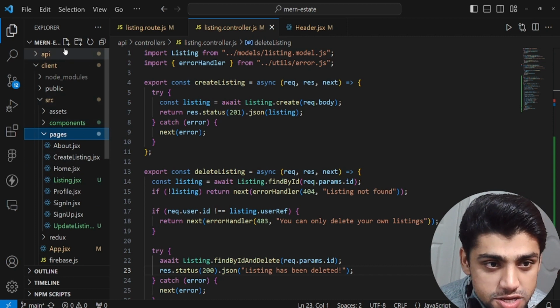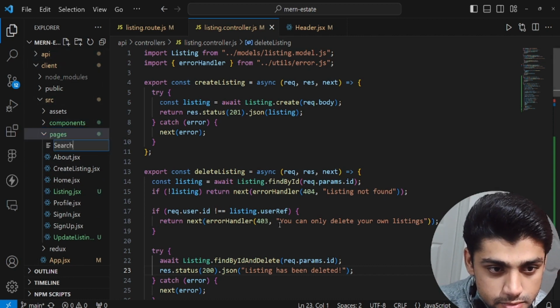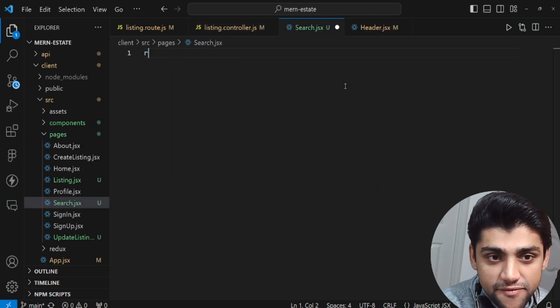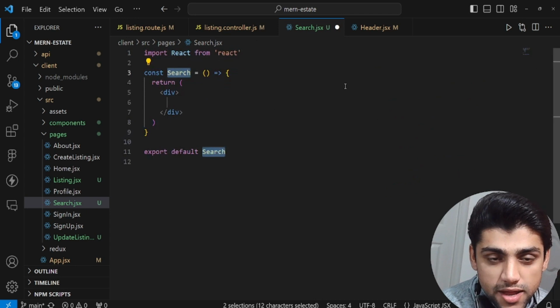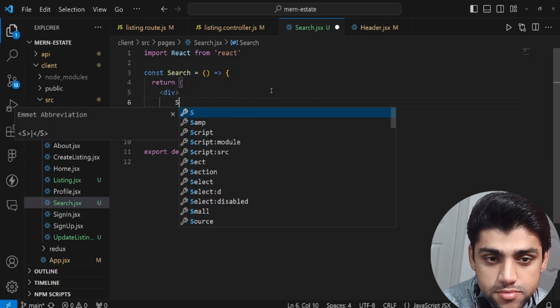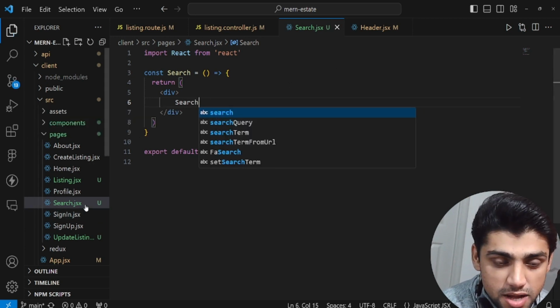So we could create a page here, which is going to be called Search.jsx. We could use rafc again, and now we could just type in search here. That's good. Okay, now the thing is we have to actually add this to our app.jsx file.